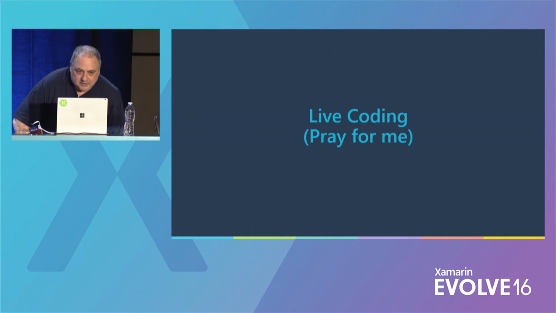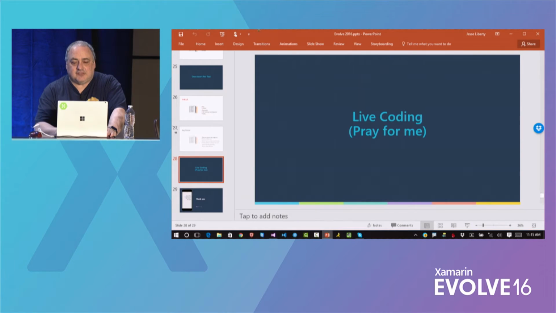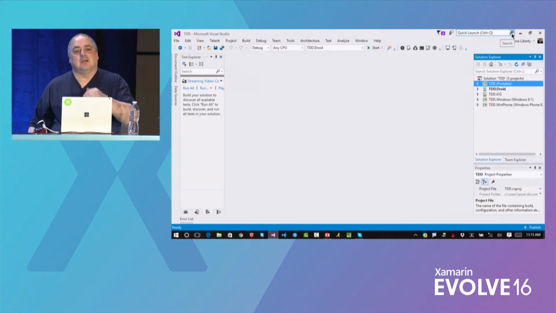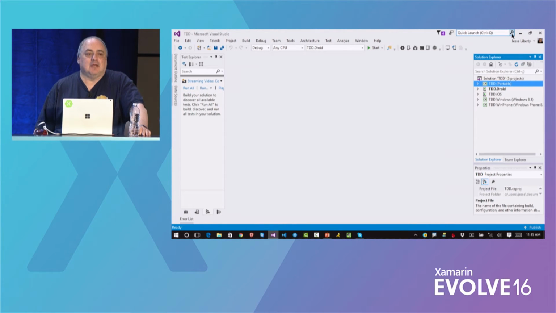Okay, time for some live coding. What I've done is to create, before you got here, a simple Xamarin Forms application using a PCL. And you can see we have the PCL, we have the Droid, iOS, Windows, and WinPhone. Because I'm going to be focusing on classes that are in the PCL, I'm going to eliminate most of these projects for performance reasons.